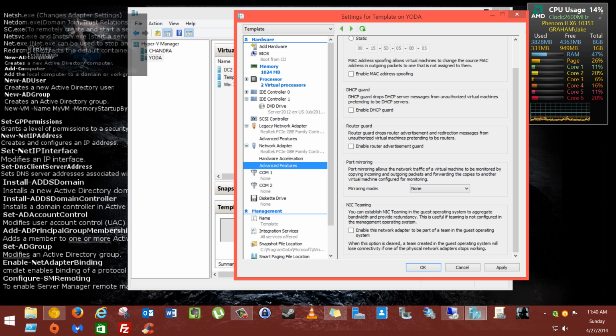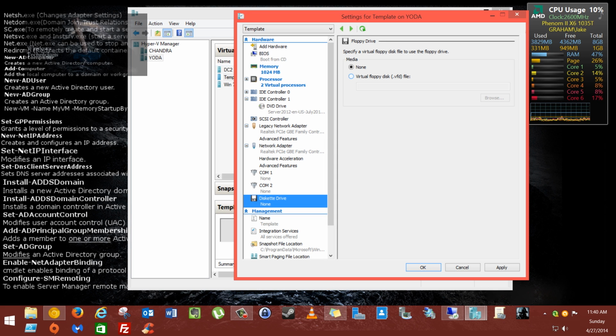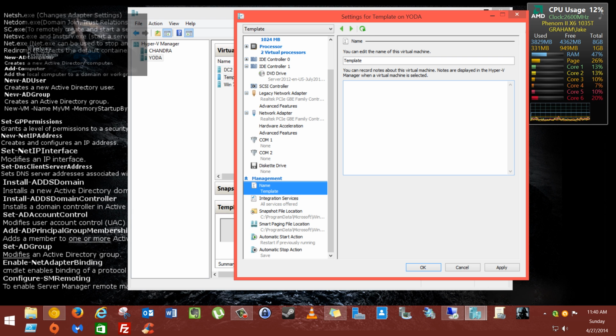Okay? So there's COM1 and COM2. Basically, if you're doing any kind of programming or hooking up COM ports, I'm not too sure why you'd want to do that, but it is supported. Diskette drive, if you wanted to do a virtual floppy disk, you can do that. The name, basically just the name.